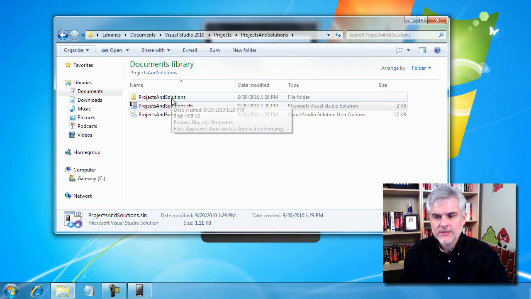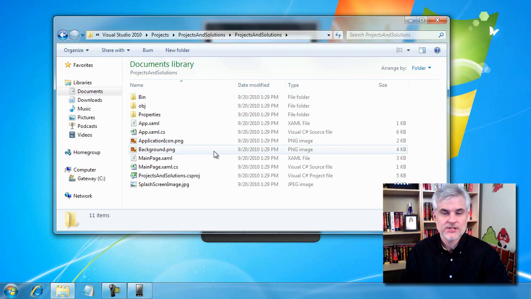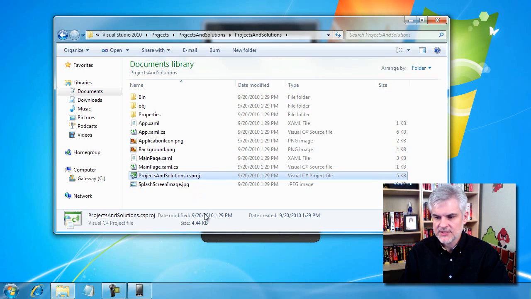So now I'm going to drill down into another folder by the same name, Project and Solutions. This is going to contain the project files themselves. First of all, you'll see that there's a projects and solutions.csproj. That's the project file.